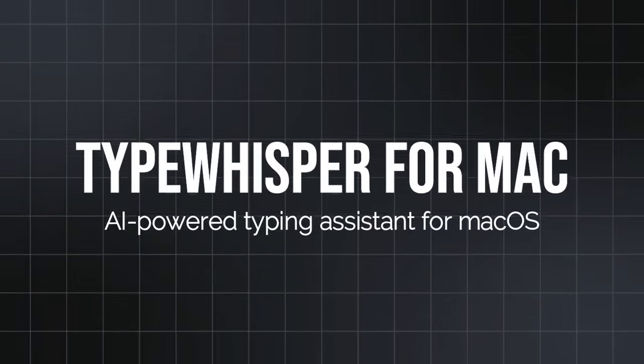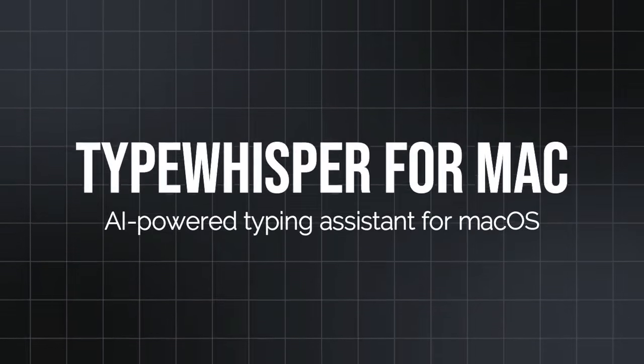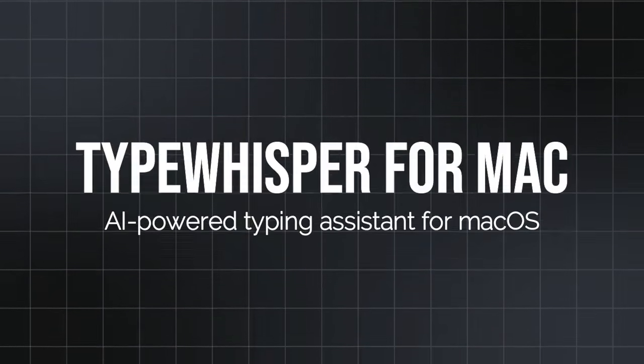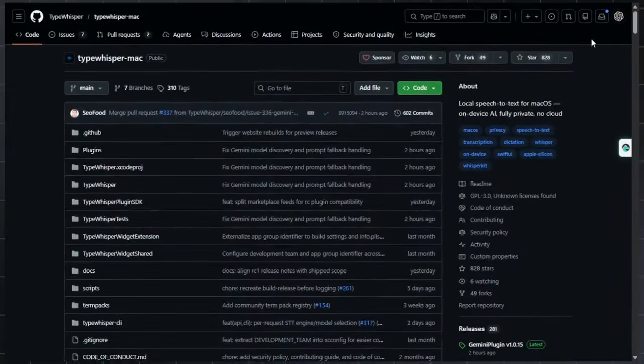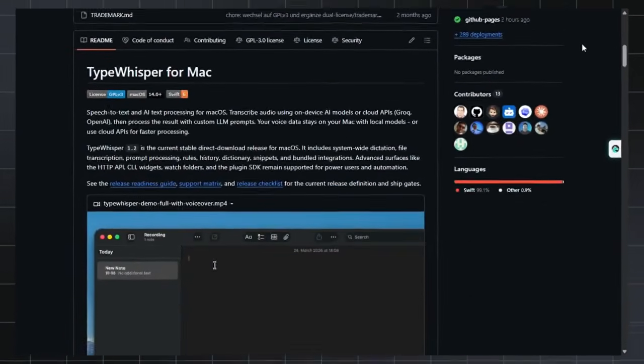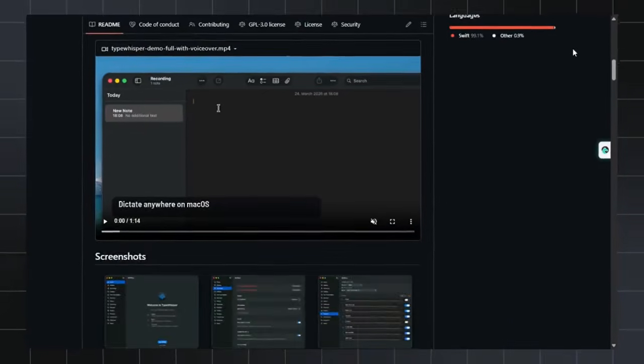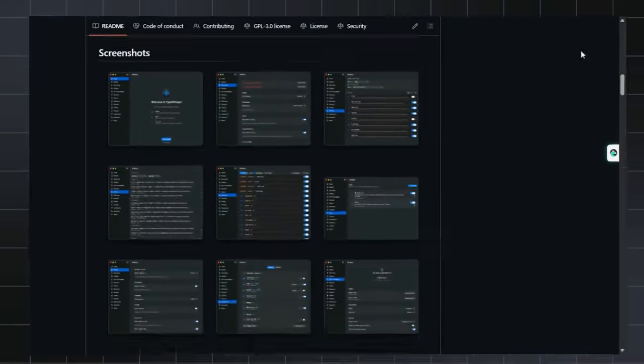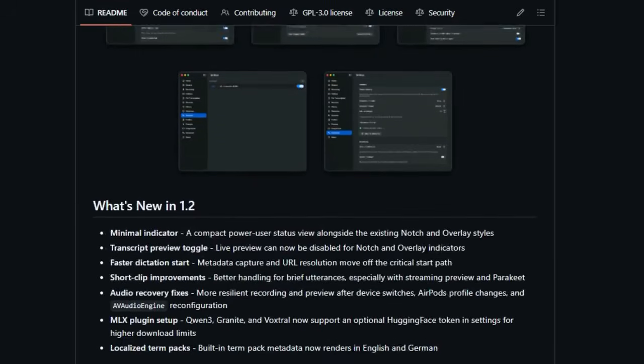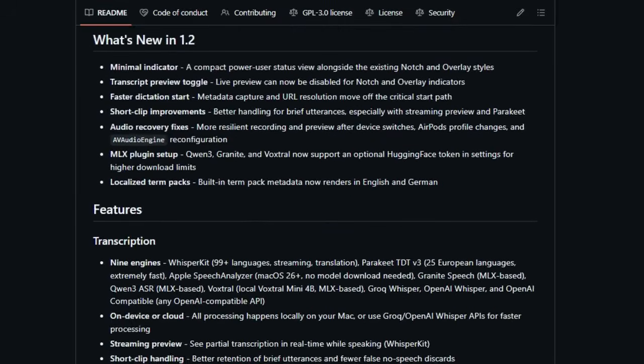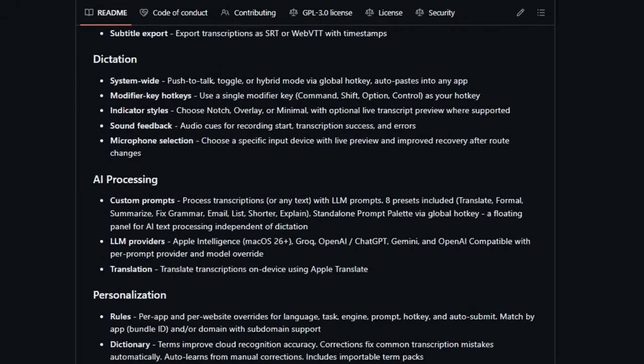Project number 18, TypeWhisper for Mac, AI-powered typing assistant for macOS. TypeWhisper for Mac is a macOS application that enhances typing with AI-powered suggestions and completions. It listens to user input, processes context, and generates relevant text suggestions in real time.